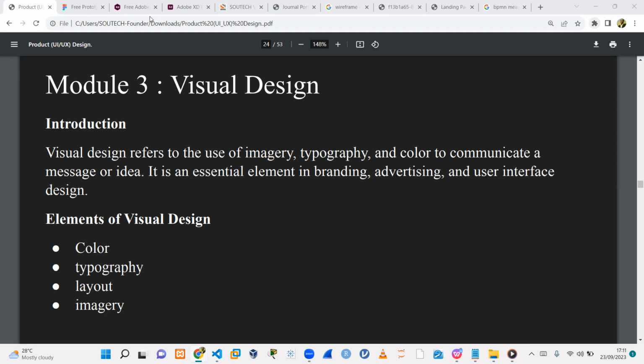Okay, so we want to look at module 3 that talks about visual design. So visual design refers to the use of imagery, that's images, typography, that is text fonts, and color to communicate a message or idea. Now, how you do this, it's going to tell whether you understand the principles of design or not, or you understand the elements of design. Now, this is very essential in us doing branding, advertising, user interface designs.